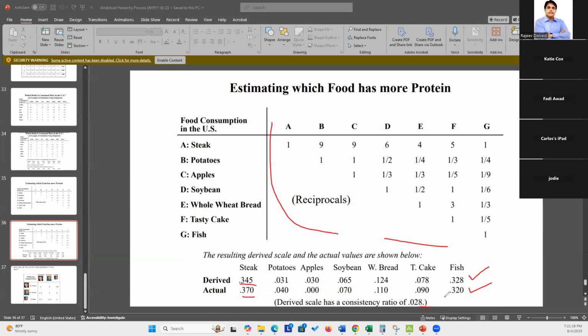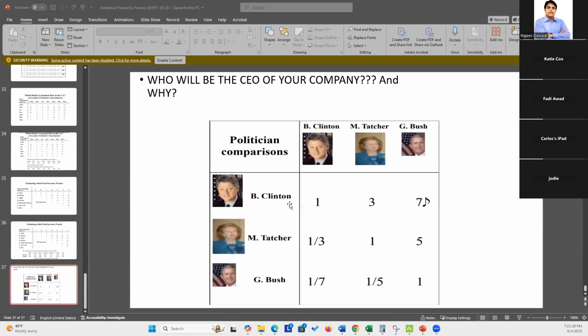And consistency ratio is 2.8%, approximately 3%. So this method is very applicable and very useful.